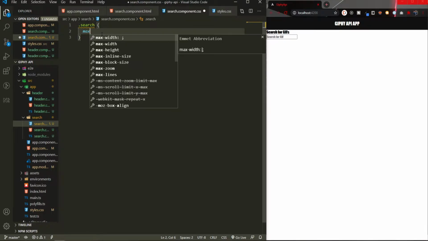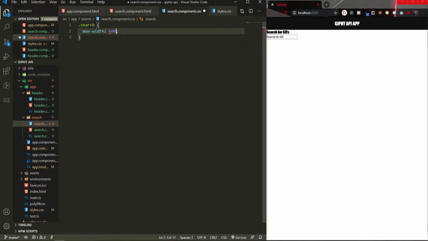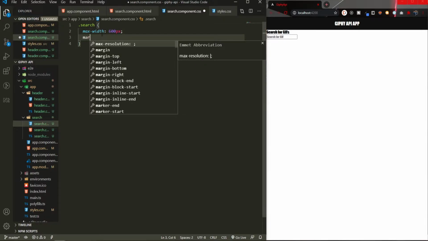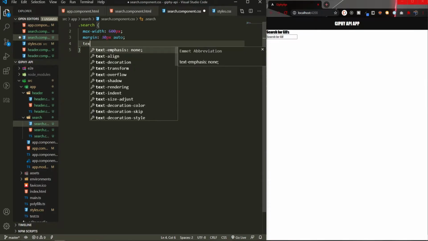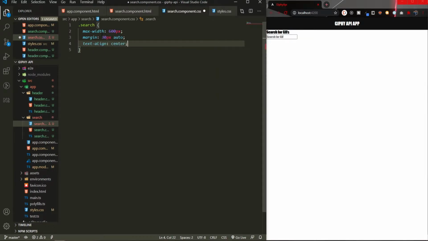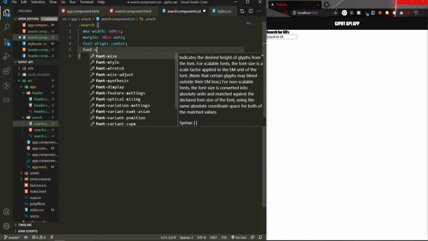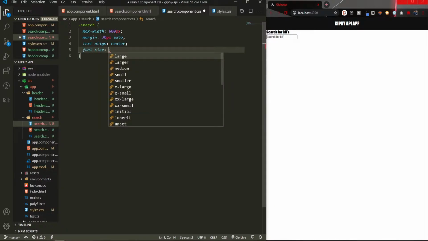And I will put max width on it to 600 pixel. Then margin, 30 pixel auto. Then text align should be center. Font size for the entire block should be 18 pixel.